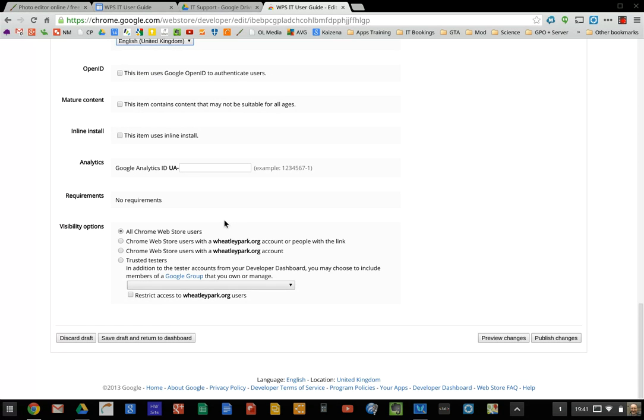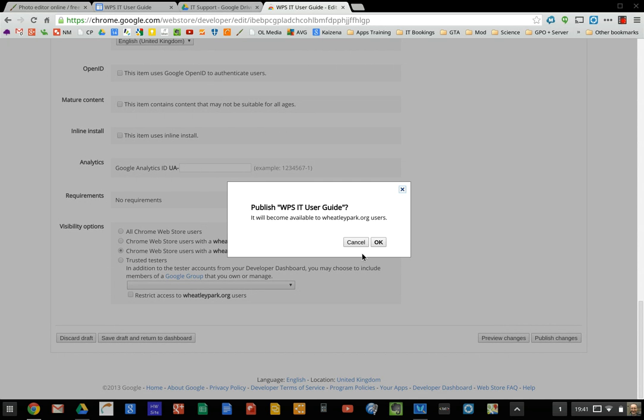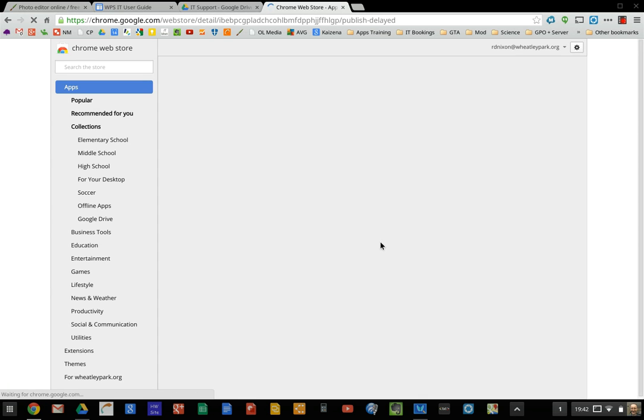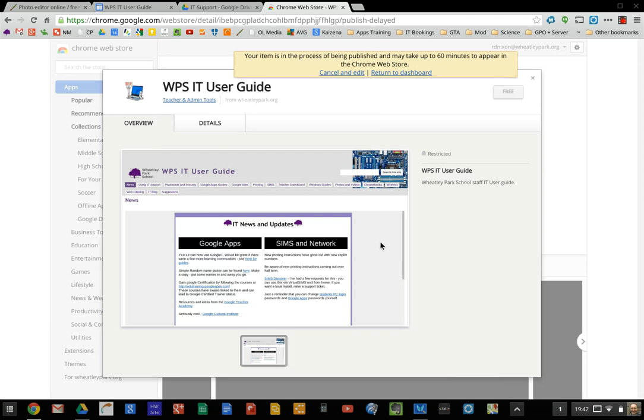This Google site is for staff only, so there's zero point in allowing anybody else to look at it because they'll just be asked to sign in and then they'll not get anywhere. So we're going to have Chrome Webstore users with a weeklypart.org account, and that, in theory, is it. So we publish changes, it'll moan at us if we've missed anything out. Okay, success first time.